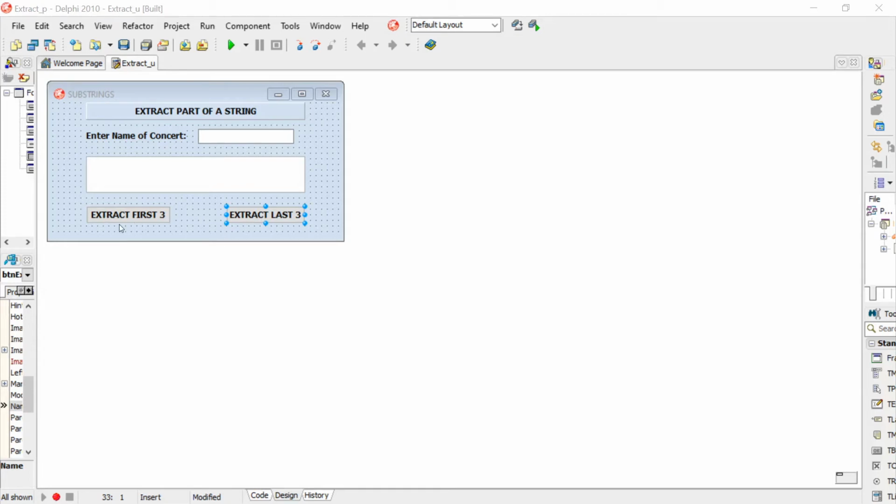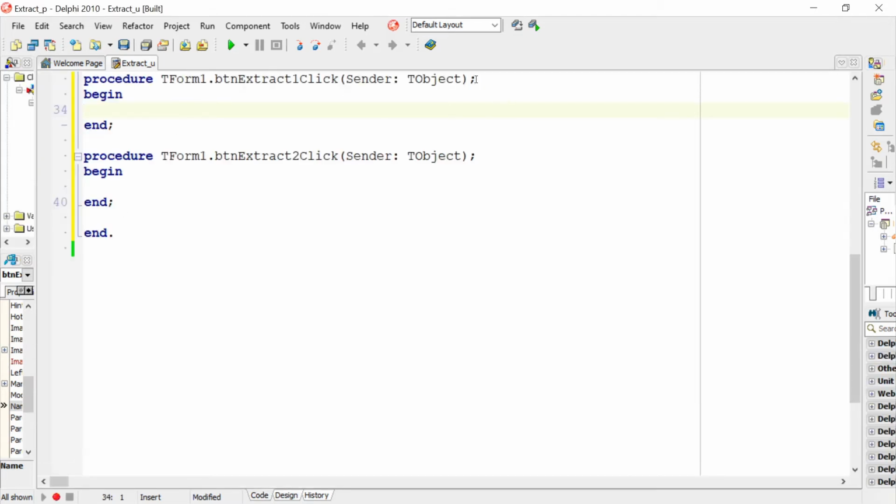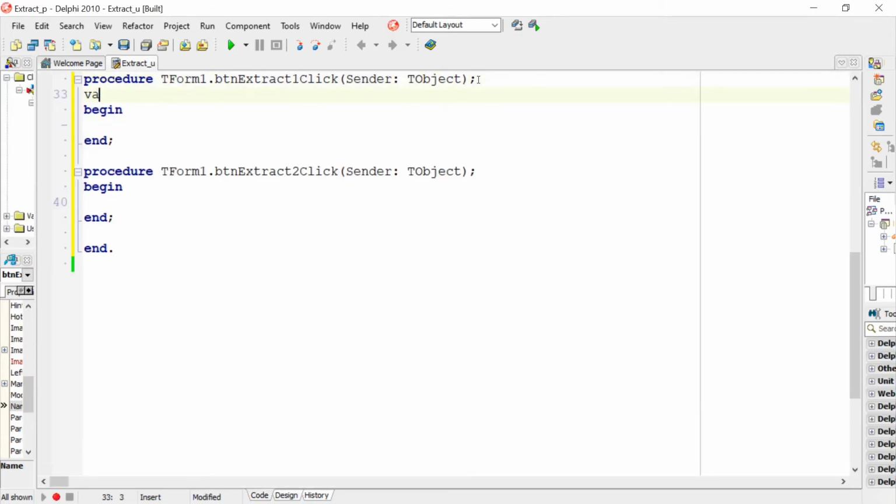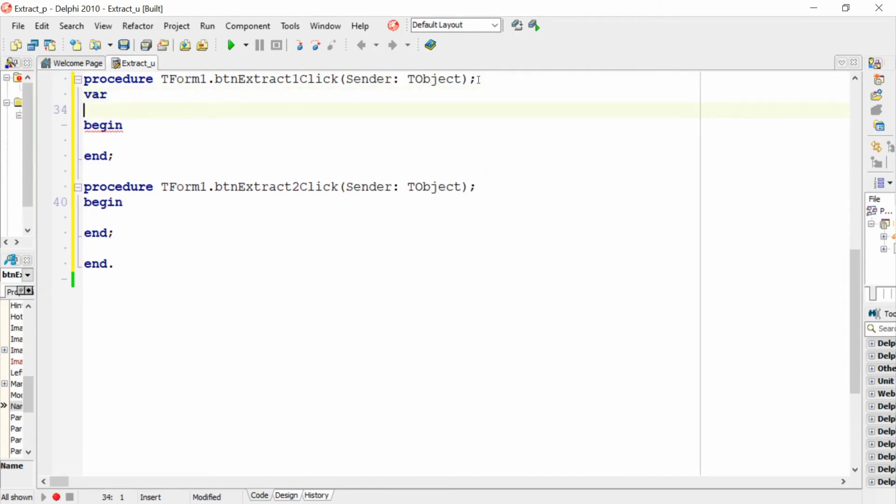So the first button, I'm going to enter a string, the name of the concert, and I'm going to extract the first 3 letters of the name of the concert. Let's go and try it and see how it works. The first thing I need to do is create a variable. Let's call it sConcert, and that will be of data type string, and I'm going to enter the name of the concert.